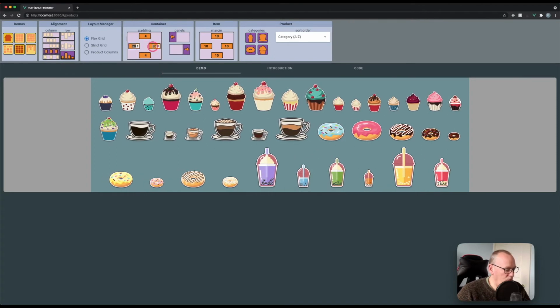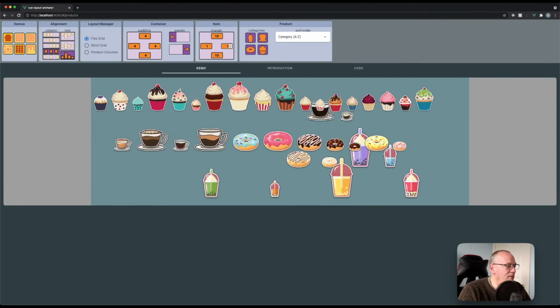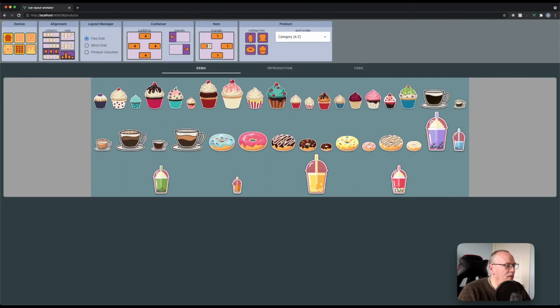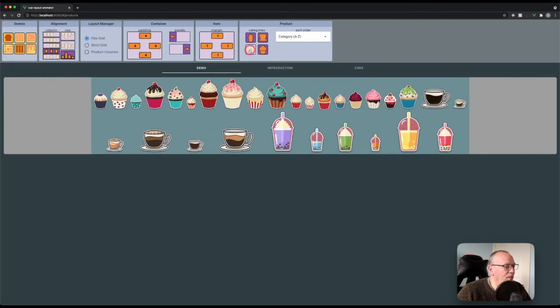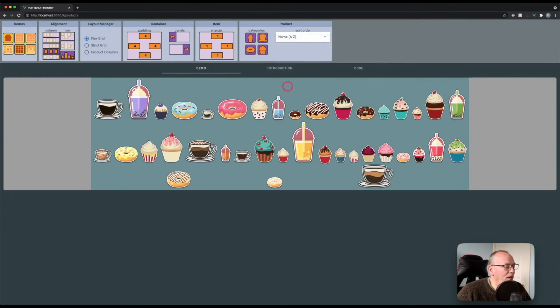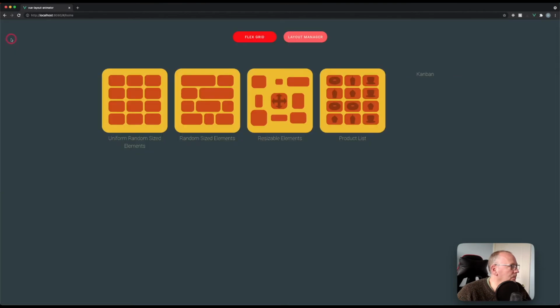Reduce the padding to the edges, pack things tight together. And everything is happening very nicely. And the layout manager is doing all this work for us. And you see we've got quite a nice front end going on.